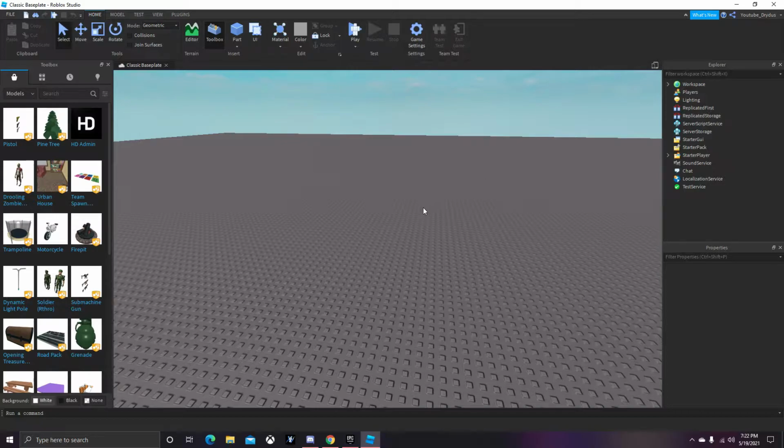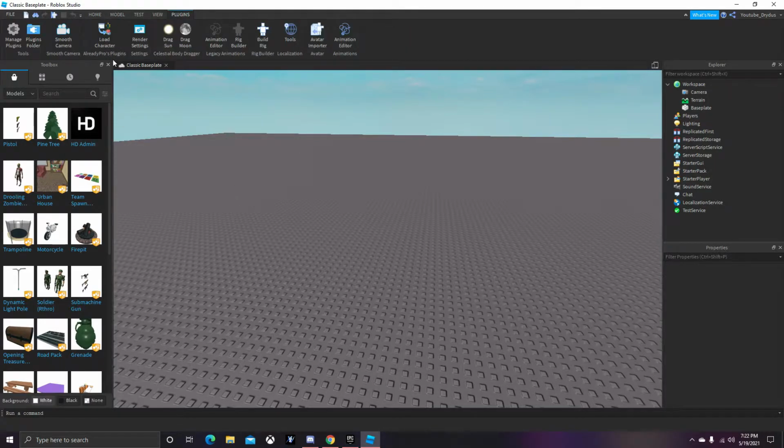So what you want to do is make sure you go into Roblox Studio. I'm pretty sure everybody already knows what to do, but it's like, dang, I forgot how to do this. Here you go. Make sure Roblox Studio is open. Doesn't matter what you pick, so I picked classic baseplate. Plugins. Now make sure you have the Load Character plugin already. I do recommend it if you don't have that.